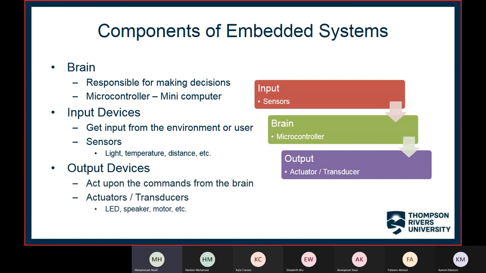Then there are output devices such as lights, light emitting diodes, speakers, and motors, and they get commands from the brain, which in our case is the mini computer or the microcontroller, which is responsible for making decisions based on the input it gets from the input devices. If you look at any embedded system, say a fridge or your microwave, it would have these three main components: the brain, some input devices, and the output devices.